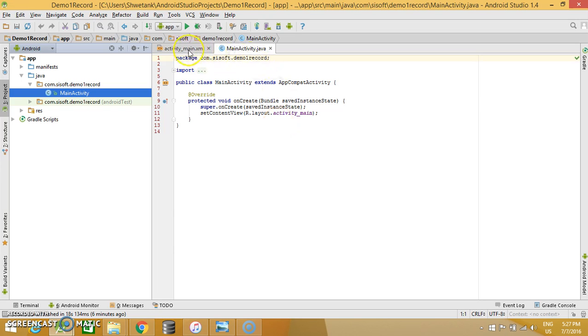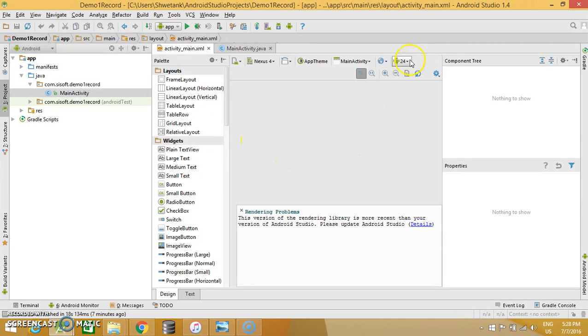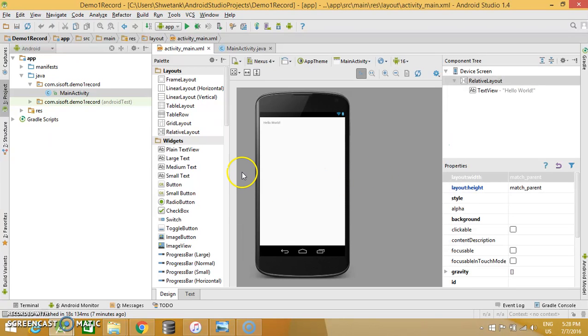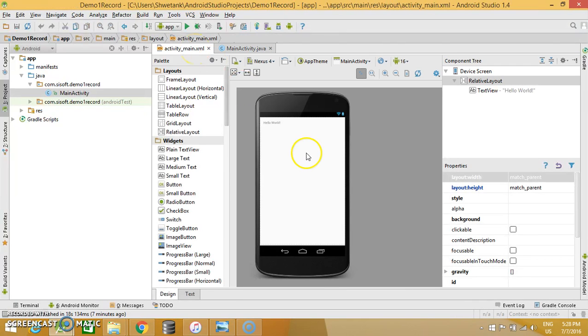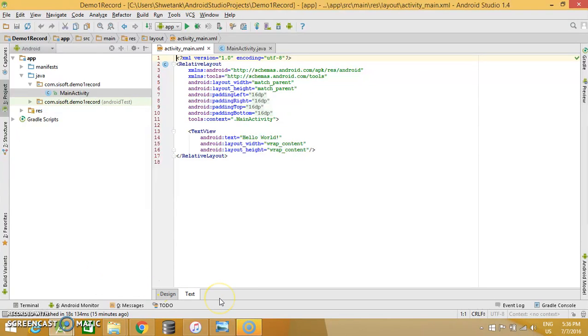Here we see that there are two files that we already have opened. One is activity_main.xml and MainActivity.java, right? I'll click on activity_main.xml, make this to API 16, and we can see here, Hello World, written out here. This is basically coming from this. We will be discussing this later, so as of now we can start constructing this layout which I just showed to you. So now we will be looking at different steps.